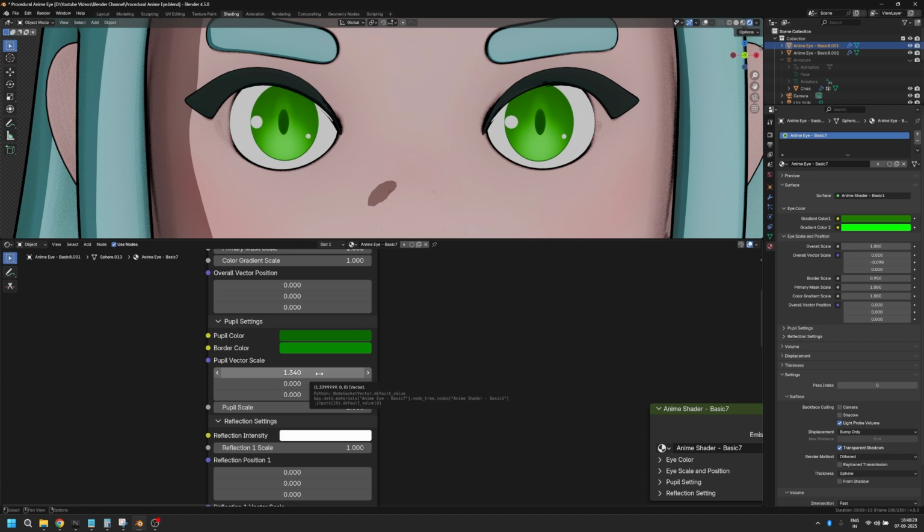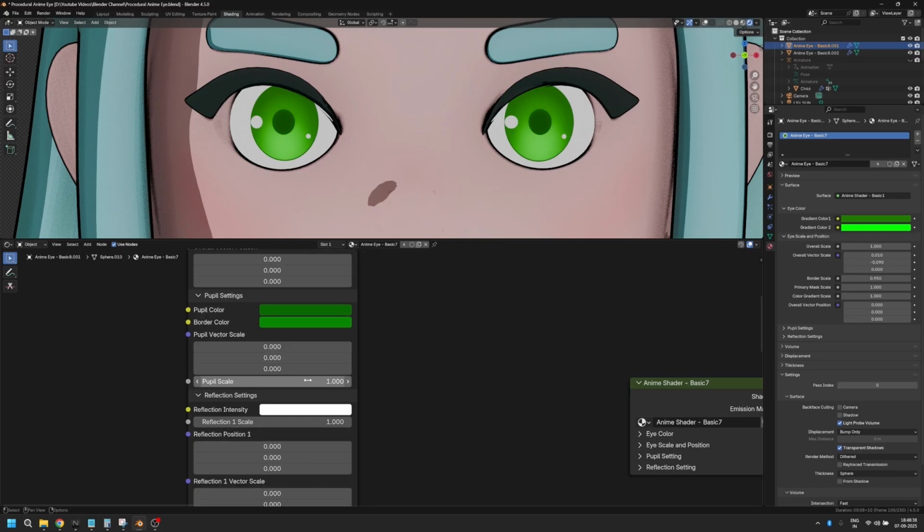And again, this can be animated, right? So you can easily go ahead and animate it, and it makes your animation so much simpler. It also gives you an option to individually manage the scale of your pupil.